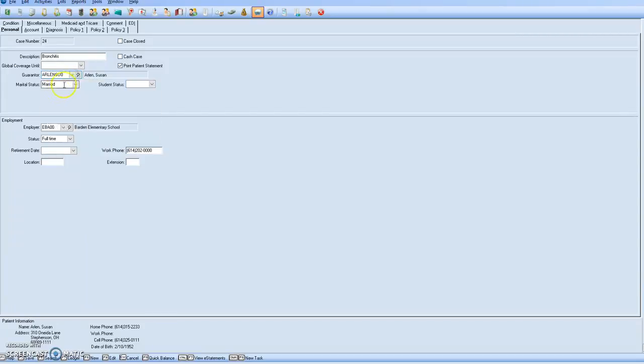The guarantor is the patient who is responsible for paying it, or who brings the insurance plan to it. You can go shopping there and see. The marital status or student status is where we can capture this. There's also a box here for print the patient statement, so that it will automatically be printed whenever you have to print out statements for the practice. Okay, it's a default that's on. We'll just leave it as such. So that defines these first ones.